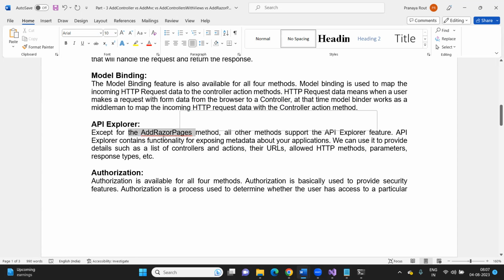And apart from the AddRazorPages method, all the other three methods support this feature. Clear, guys?